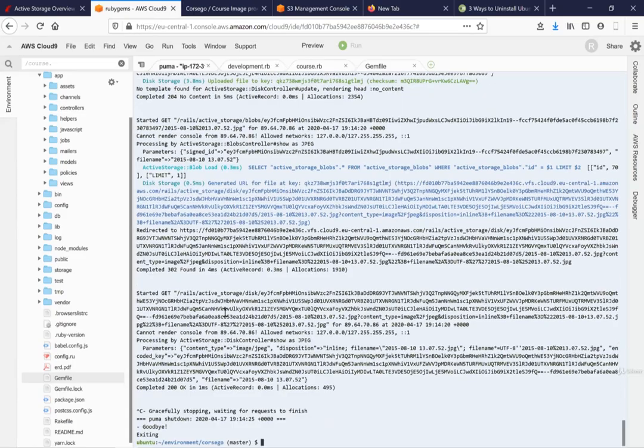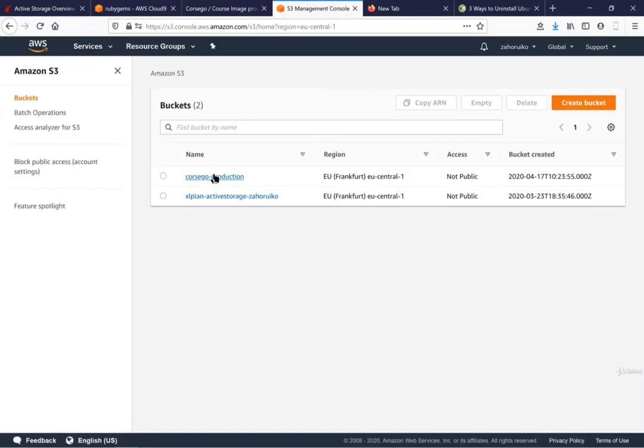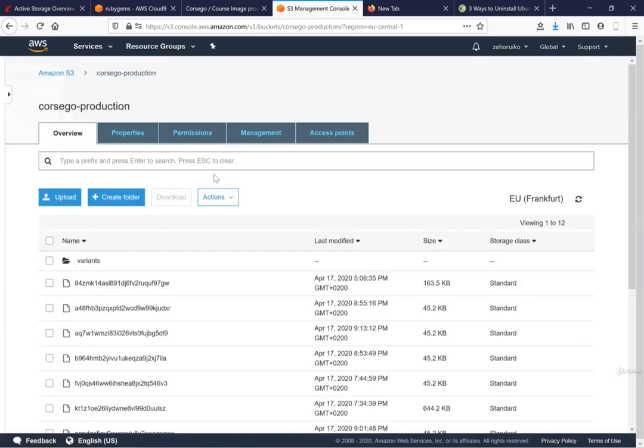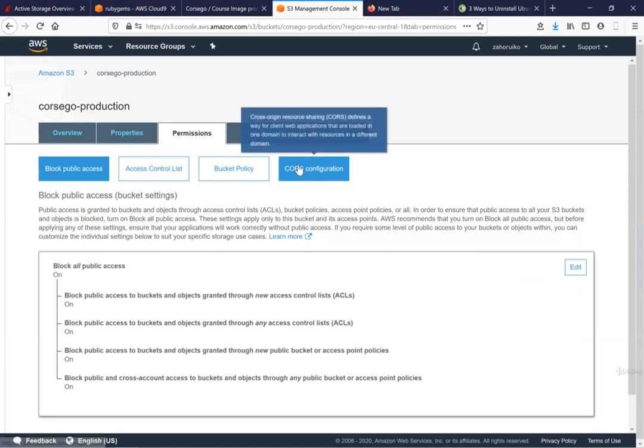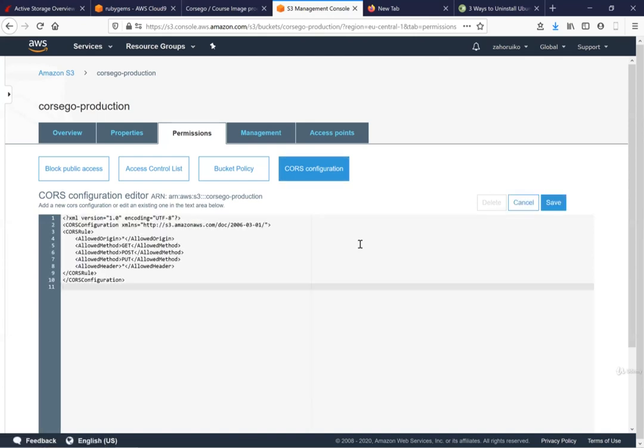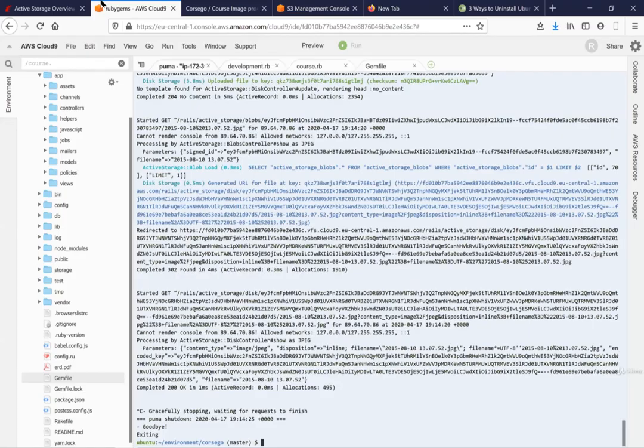Now, to get rid of this problem, we will have to go to our S3 console, to our bucket, go to permissions, CORS configuration, and here we'll have to add the following code. So this code and save. Now, this is just a piece of code that will make uploading files inside of Action Text work.